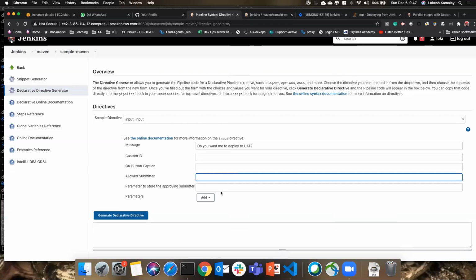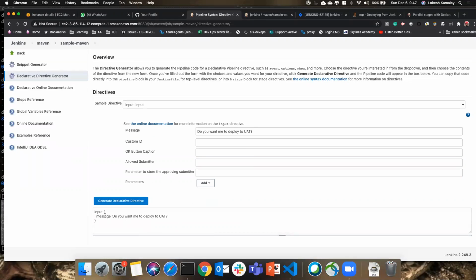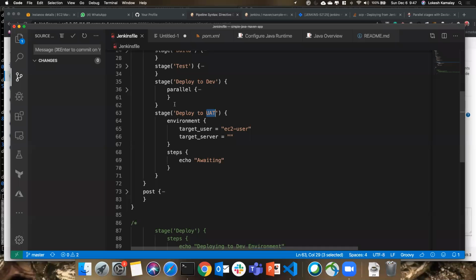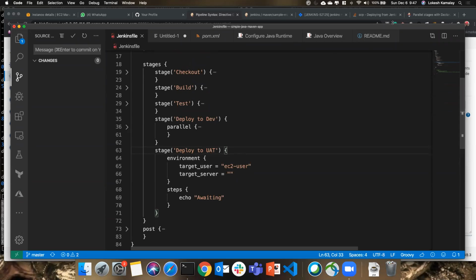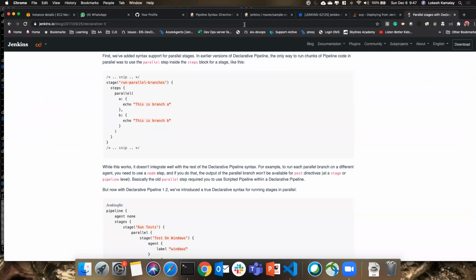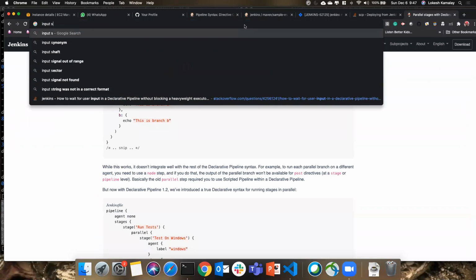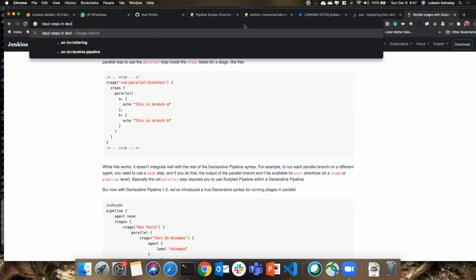Even though development people approve this, it will not go ahead. That is all the allowed submitter is here. At the moment, I'm not giving anything. I add this. I have got this section input. Okay, I'm going to put this in the Jenkinsfile here. So where we need to add this? Is it in the stage? Let me just check it once. Input step in declarative pipeline.